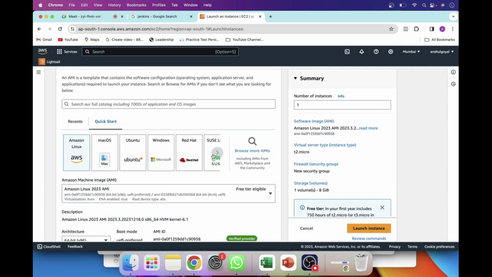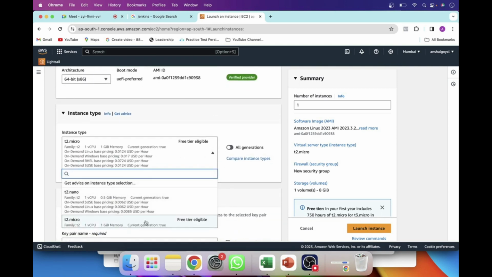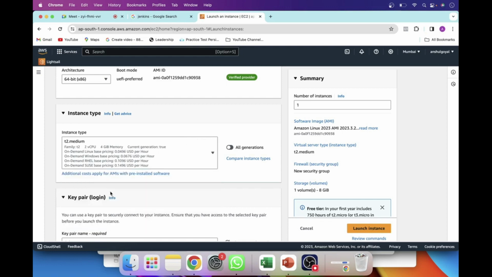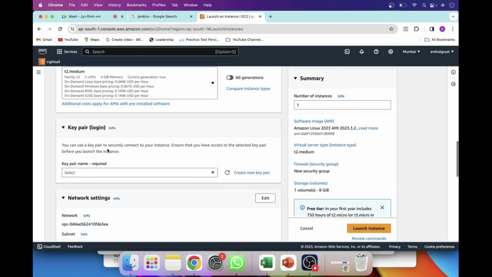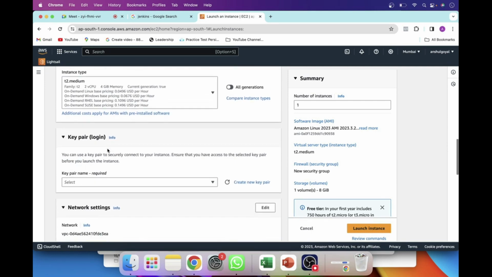You can take it as per your choice here. Use a higher instance, higher requirement. T2 medium will be fine. Two virtual CPUs and 4 GB RAM are there. Jenkins is a heavy application, heavy software, so it will work very smoothly on T2 medium. Otherwise you may face lagging issues.